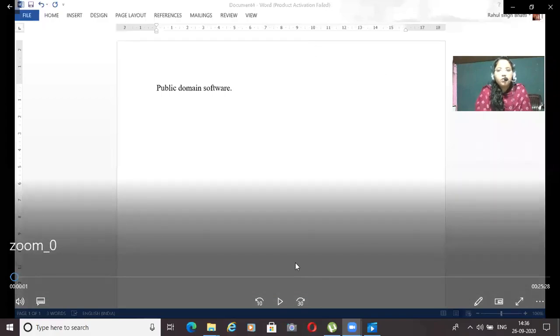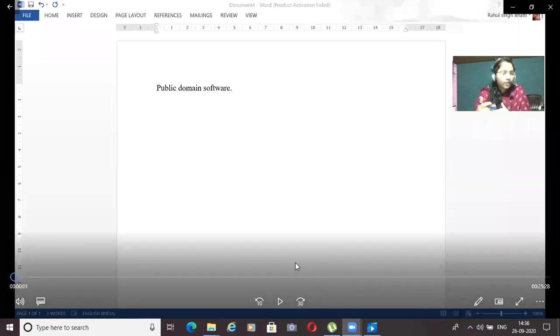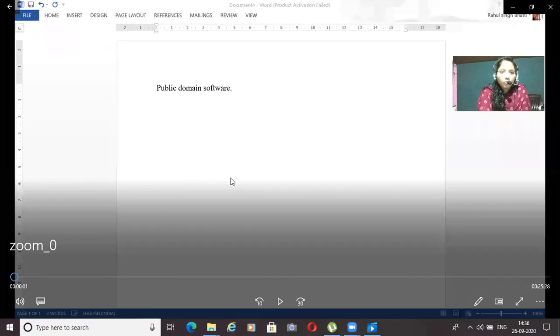Okay, listen. What is open source software? Open source software, where without end user permission, the owner can change it, can modify it, right? And free software is available for everyone, right? So today's topic is about public domain software.